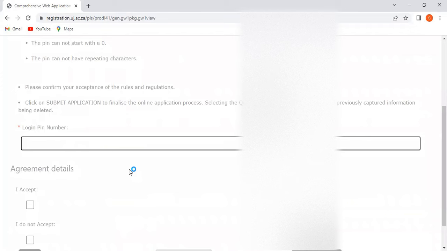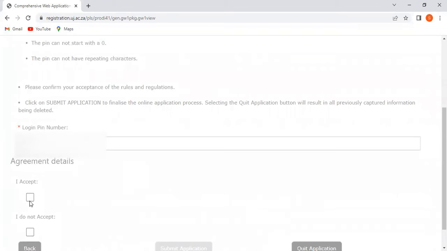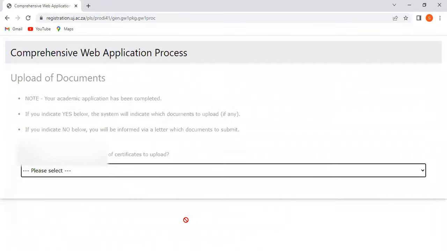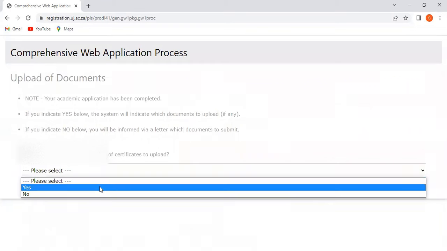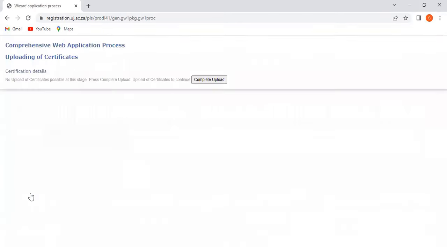After verifying the information, then it's asking for the pin, for the login pin. I'm going to take this one. I need something to write it on. Okay. And then I'm going to accept. Then I'm going to submit the application. And it's saying I should upload my documents. Do you have any electronic copies to upload? Yes. And then I'm going to click on next.